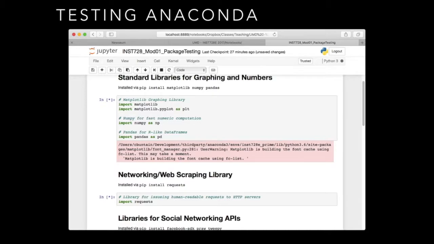Now, as you run through all of the cells in this notebook, you may get some of these pinkish boxes that have a user warning. That's fine. This is to be expected the first time you run an import that imports Matplotlib, which is a common graphing library that we'll talk about in the next couple of modules. It'll come up and give you a warning saying it's going to take some time to build the cache for this package. That's fine. Don't worry about it.